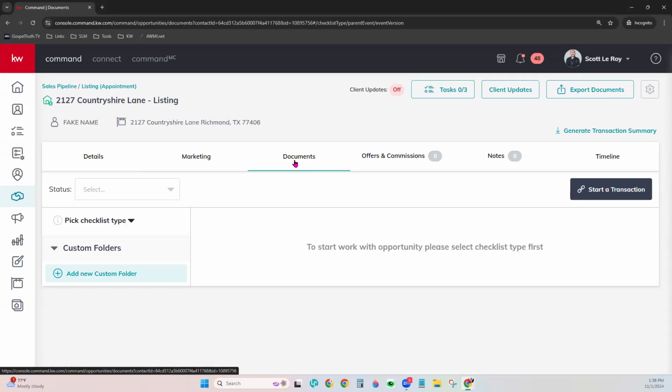And when you're on your Documents tab, you'll need to pick a checklist first. This is a different type of checklist than I've mentioned before. Before, we were talking tasks, a list of tasks for you, the agent. The checklist that lives right here within your Documents tab is the checklist created by your Market Center to show you the documents that you need for this particular opportunity.